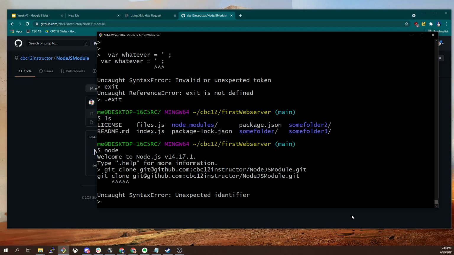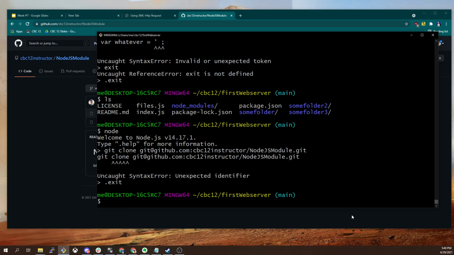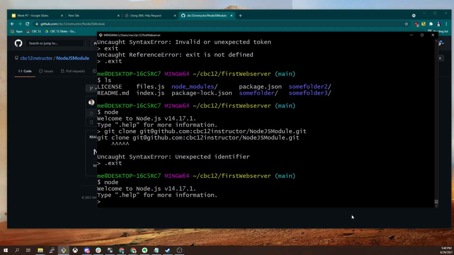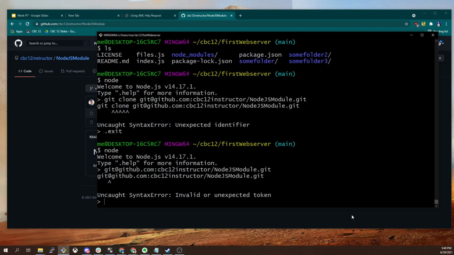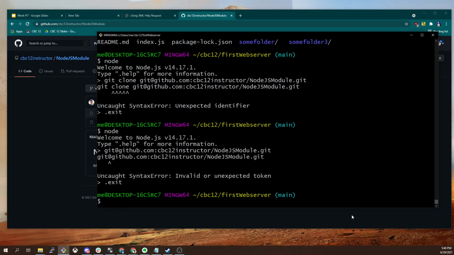Okay, how do I exit it? Dot exit. Okay, good. Yeah, now I'm back to git bash. This is bash. What I was in before was node. So when I did git clone, that's not valid JavaScript. But isn't first web server yesterday already a repository you made? Yeah, so this is where we were working yesterday.